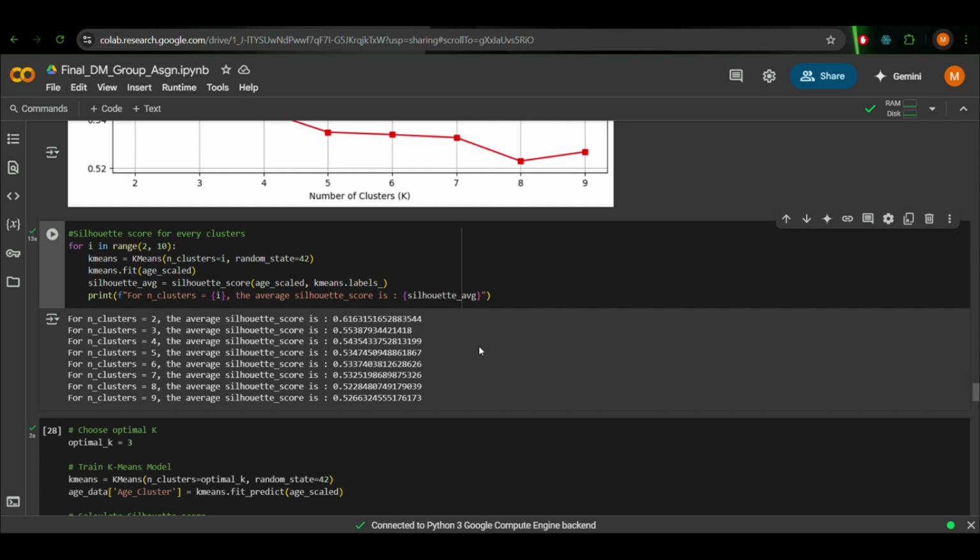So first of all, we need to put the range in between 2 to 10, and once we put in the range, we can create a k-means clustering model with i clusters, and random state 42 is used to ensure that the results are reproducible. And next, we're gonna fit our k-means with each scaled variable.